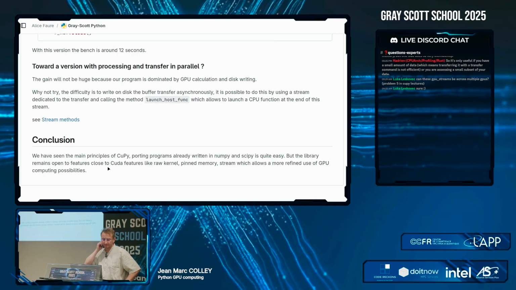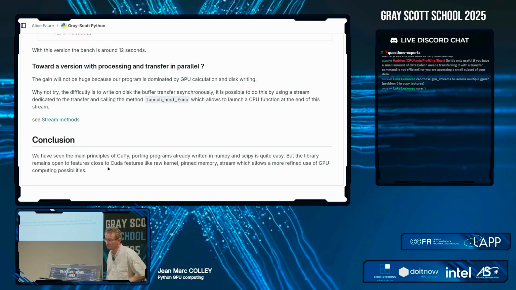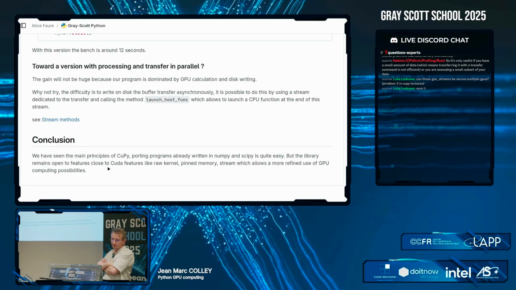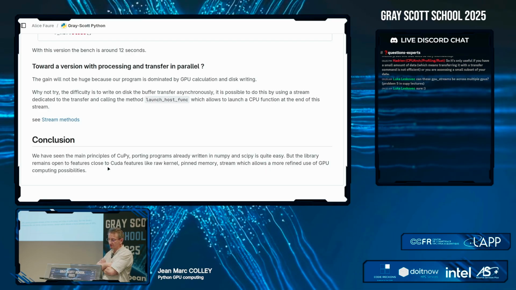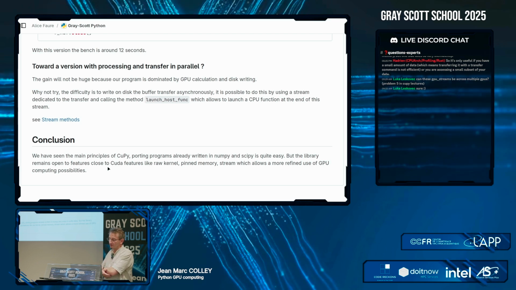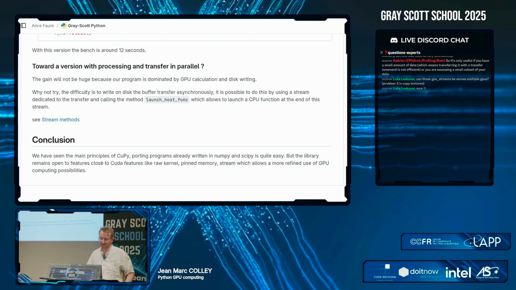So, conclusion: we have seen the main principles of CuPy. Porting a program already written in NumPy to CuPy is quite easy. But the library remains open to features close to CUDA, like raw kernels, pinned memory, streams, which allow a more refined use of GPU computing possibilities. Thank you.